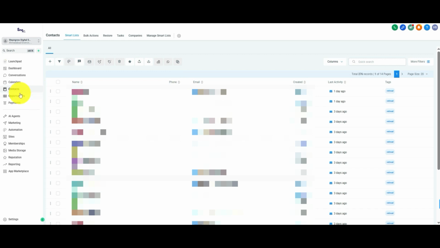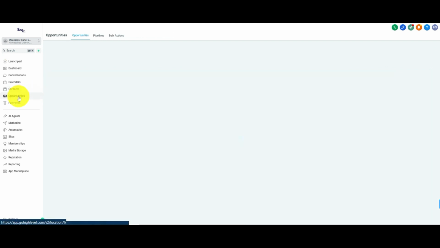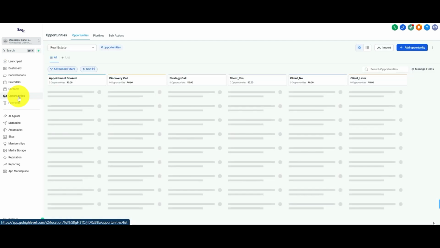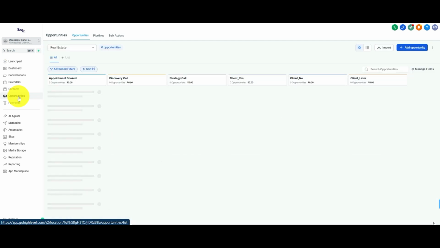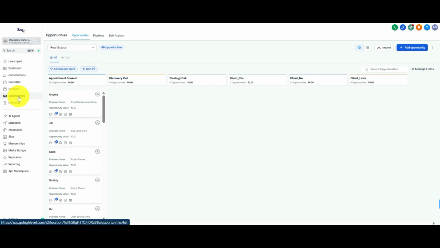Now let's jump to the next option, which is opportunities. Opportunities are always considered potential business. For example, I have this many opportunities as of now: Angela, Zil, Santi, Dimitri. These are my potential prospects. I can convert them, so these are the opportunities.